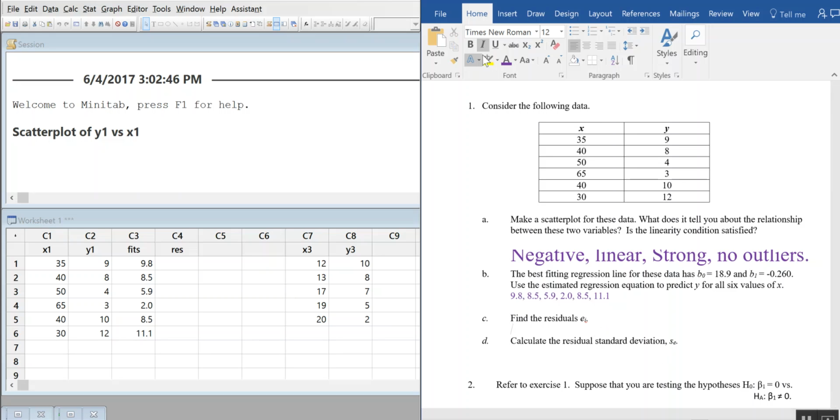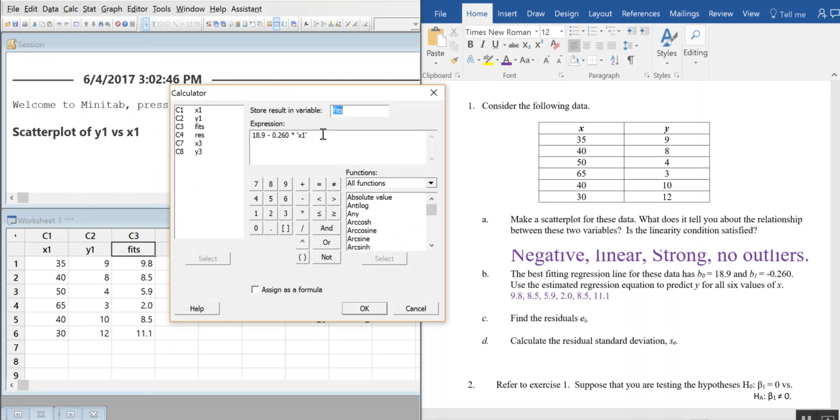Now we need to find the residuals. One of the things you hopefully remember about the residuals is that it's the actual value from the data, which would be y1, minus the predicted values, which were the values I just found. So I want to make the residual column calculate that. We're going to go up to Calculator, and here I want to change this. I don't want to store this in fits, I want to store it in residuals.